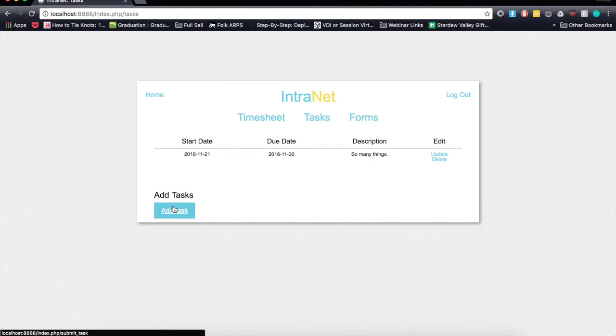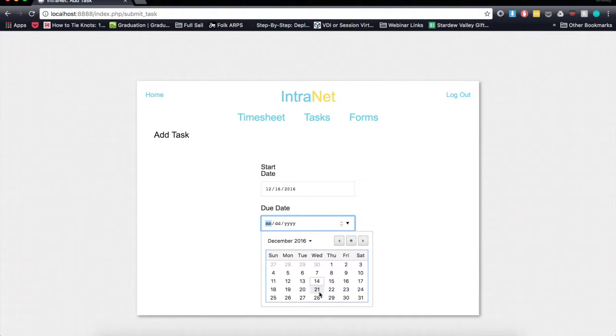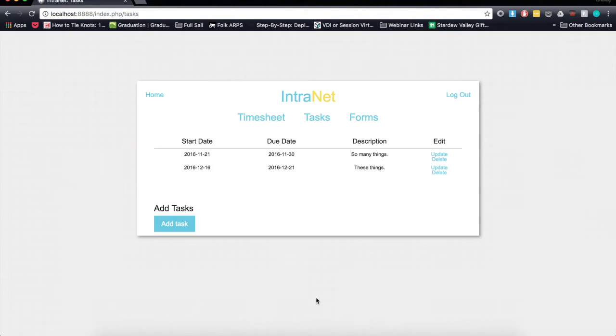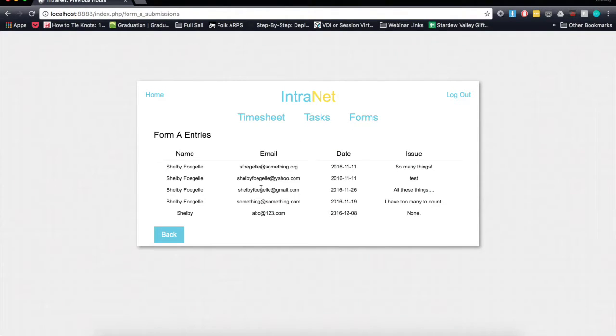Now it's gone. Can add a task, and all of this is updating in our database as well. And then add a description and submit it. And you can see it there. Now we can go over to forms. We can see that there are 5 entries.